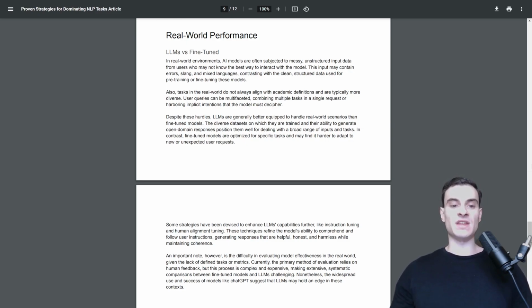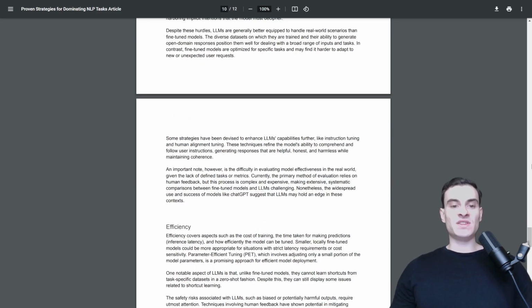This input may contain errors, slang, and mixed languages, contrasting with the clean, structured data used for pre-training or fine-tuning these models. Also, tasks in the real world do not always align with academic definitions and are typically more diverse. User queries can be multifaceted, combining multiple tasks into a single request or harboring implicit intentions that the model must decipher. Despite these hurdles, LLMs are generally better equipped to handle real-world scenarios than fine-tuned models.